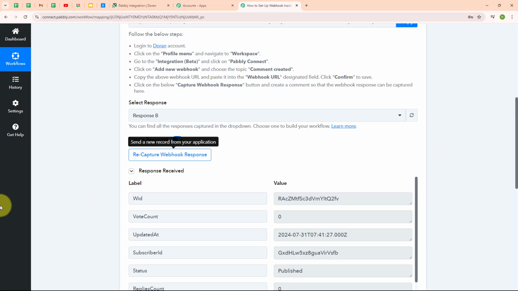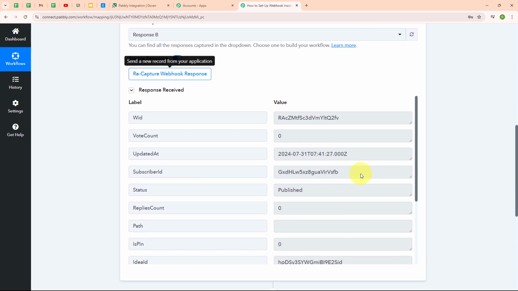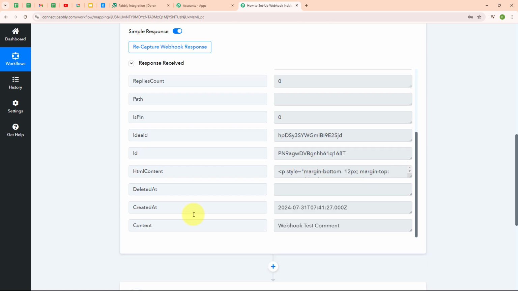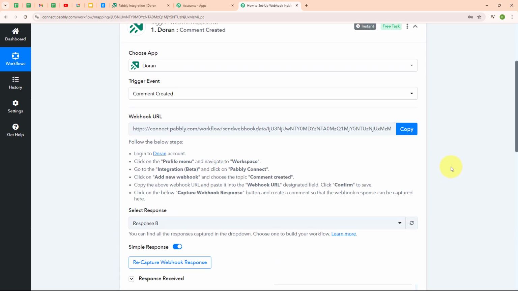And here you can see we have successfully received a new response where we have received some details such as vote count, updated as, subscribe ID, status, scrolling little down. Also, we have received the idea ID on which we have received a new comment. And here in this content field, you can see the comment which we have posted, which was webhook test comment. So with this, we have successfully set up this connection.